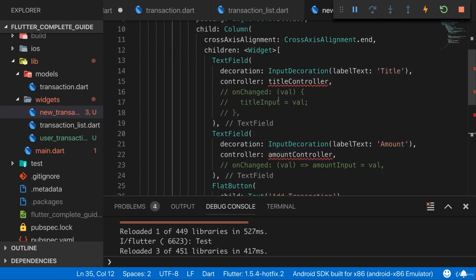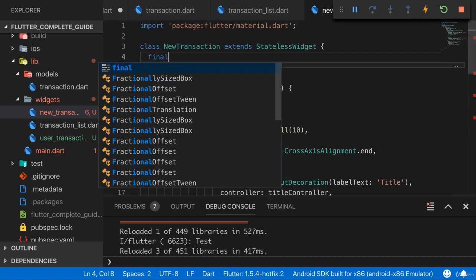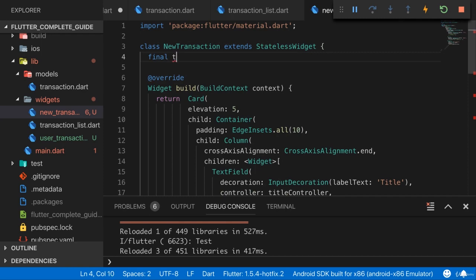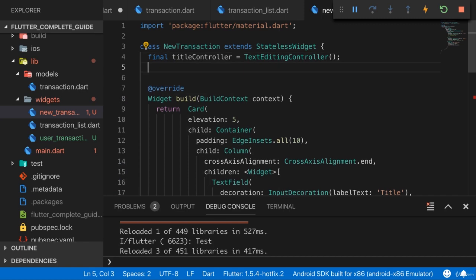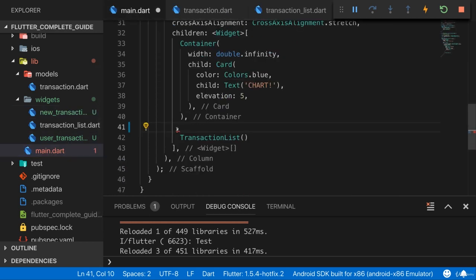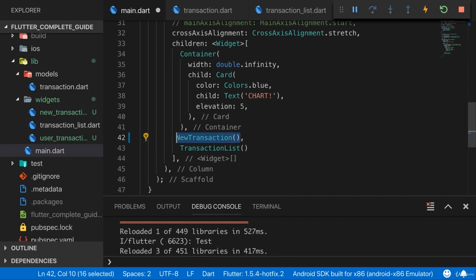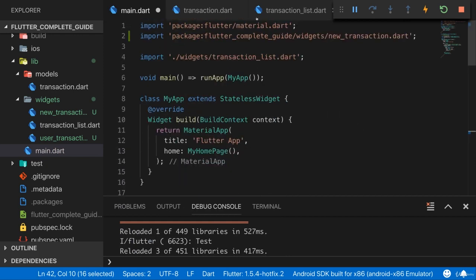Now we have the amount and the title controller in here, so let's add these properties in the NewTransaction widget. The title controller is a TextEditingController, so instantiate that and store it in a final property. And the same for the amount controller. That's the exact same step we did in the main file earlier. So now this works. Now in the main.dart file, we can simply use our NewTransaction widget here, instantiate it, and add an import at the top.